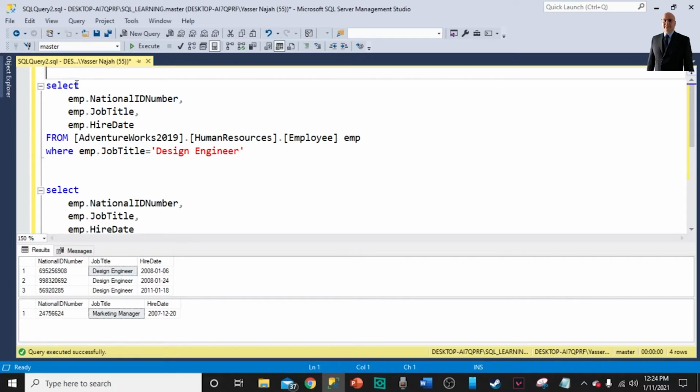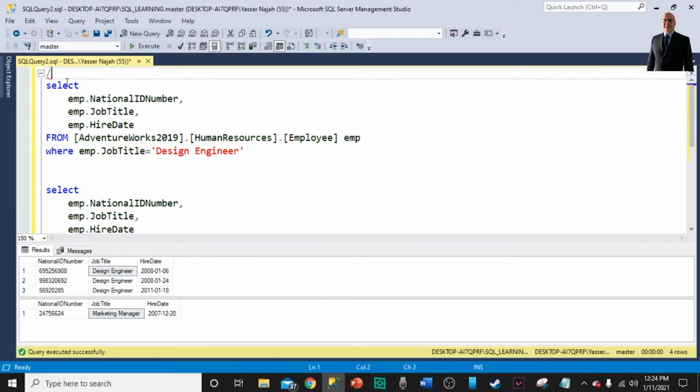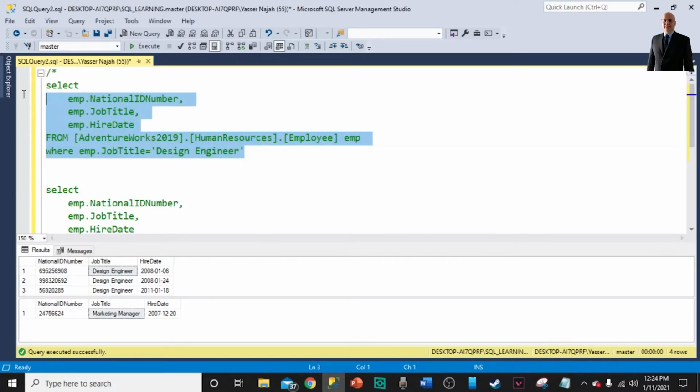In order to do that, you can write /*. As you can see, the moment I typed that, everything turned from its original color to green. So anything in green while you are writing SQL in Microsoft SQL Server Management Studio means you are commenting out that script or that query, and SQL will not run it. It will skip it.